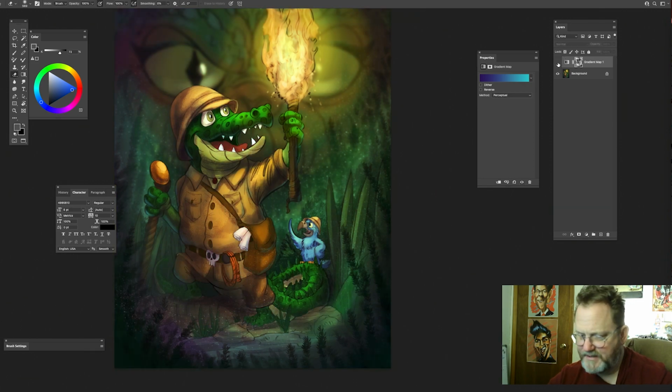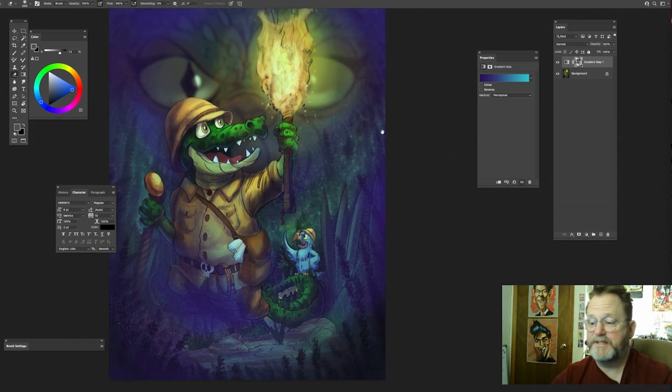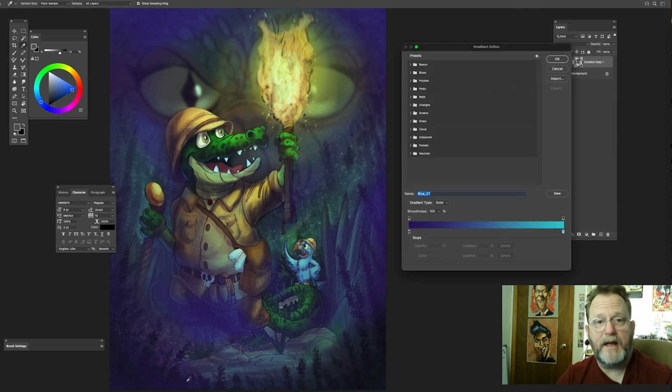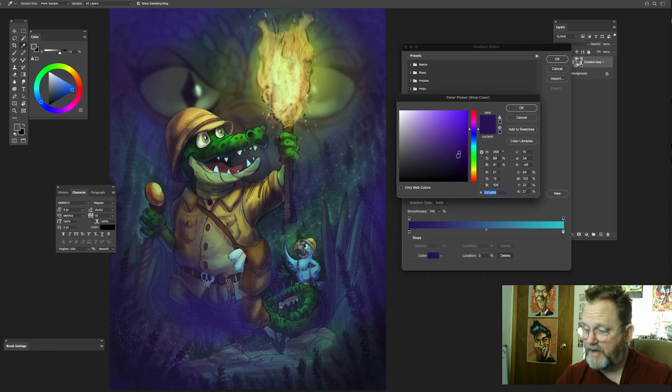And what's nice is, if you decide and you're like, that purple's really not dark enough, all you got to do is bring up your properties, click on that gradient bar, then click on the color on the bottom, and you can darken that color.